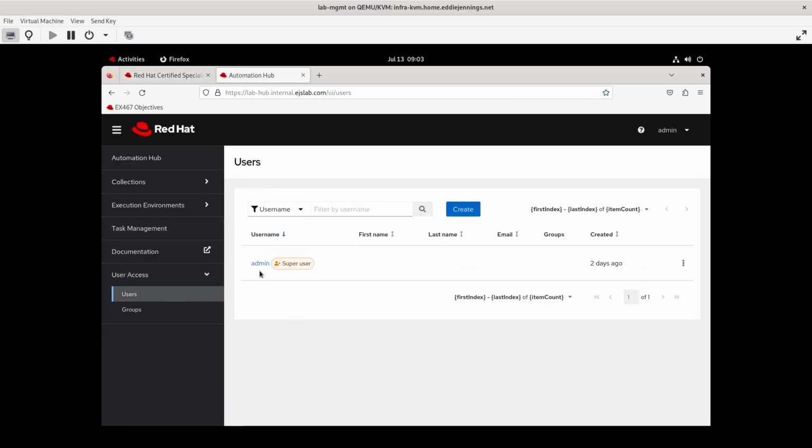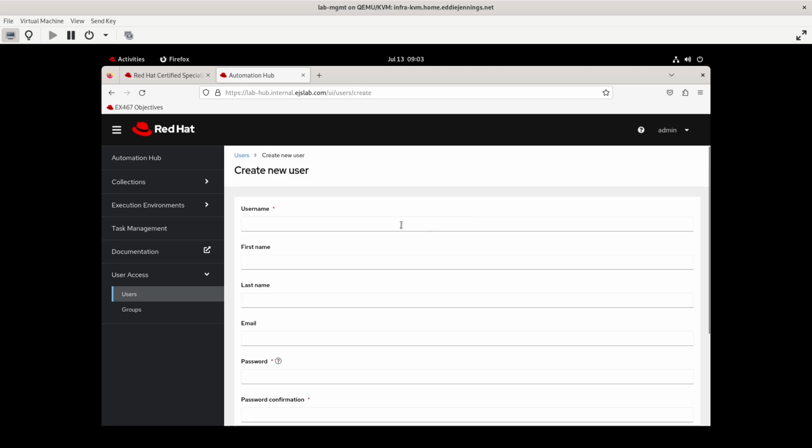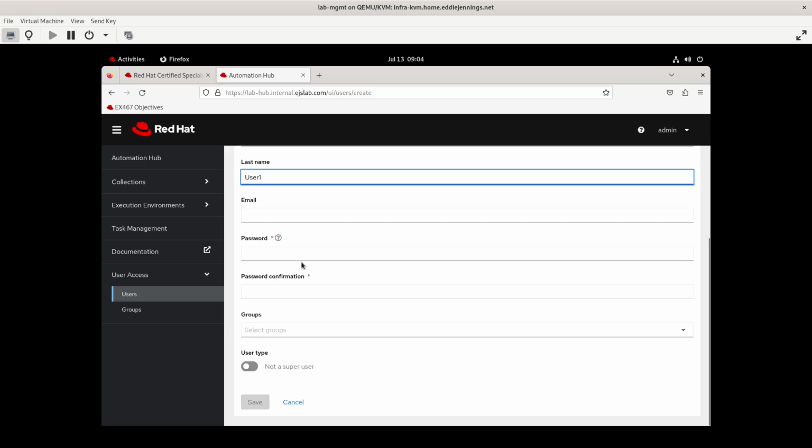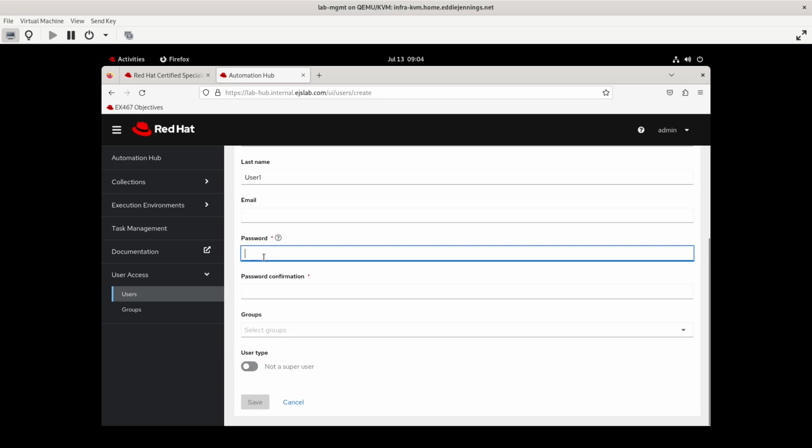We have the basic user that is made when you create your Automation Hub super user. If we were to make another user, I'm going to give it a username of testuser1. I can spell user right. We can give it a first name, last name, an email address if you want, and make its password. Really the big thing for this is whether or not this user is a super user. Let me give it, we'll just call it the best password ever, password.